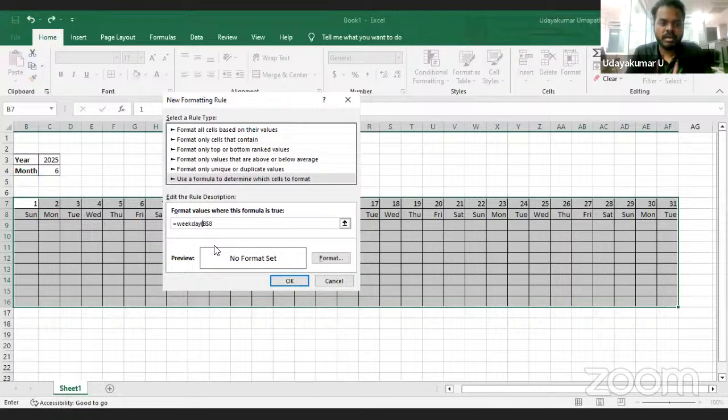Just remove the dollar and comma. 2 is nothing but Saturday and Sunday. For the weekday formula, we have an index number for each and every day. For Monday, it is 1. For Tuesday, it is 2. And Wednesday, it is 3. And Thursday, it is 4. Friday, it is 5. And Saturday, it is 6. And Sunday, it is 7.